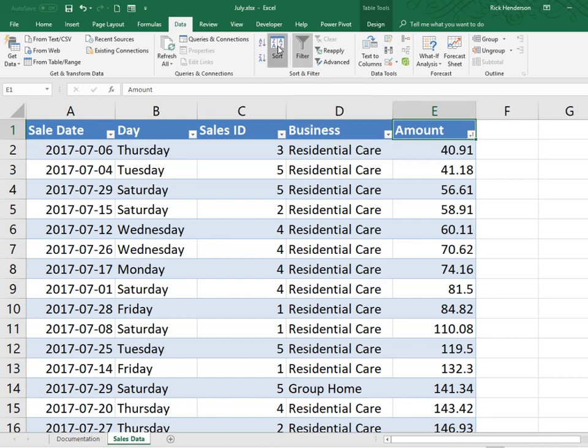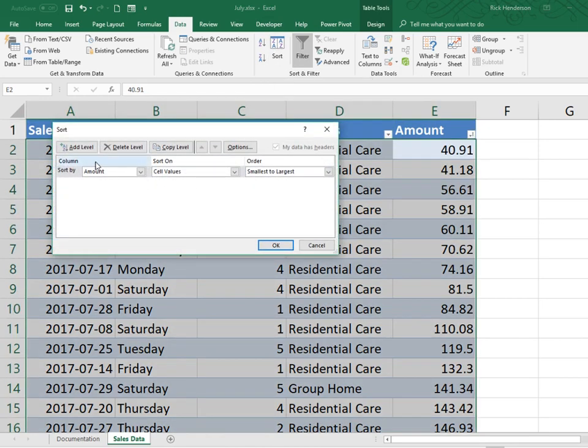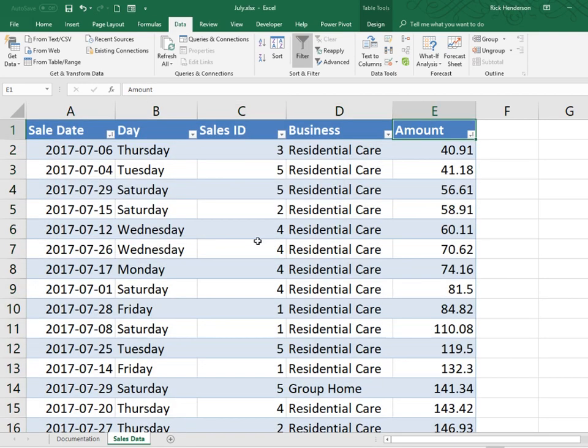But for one thing is the sorting tool, because it allows me to sort by the amount, and by adding a level, I'm going to then sort by sales date from oldest to newest, and I can hit OK. It doesn't really matter what you choose here. I want you to know that you can use two columns or more to sort by when you use this sort tool. So I hit OK, and now these are sorted that way.